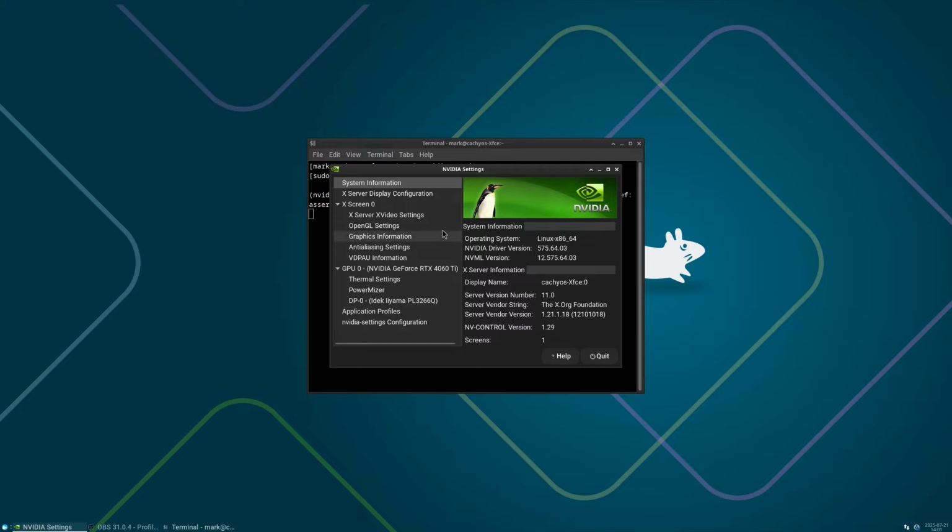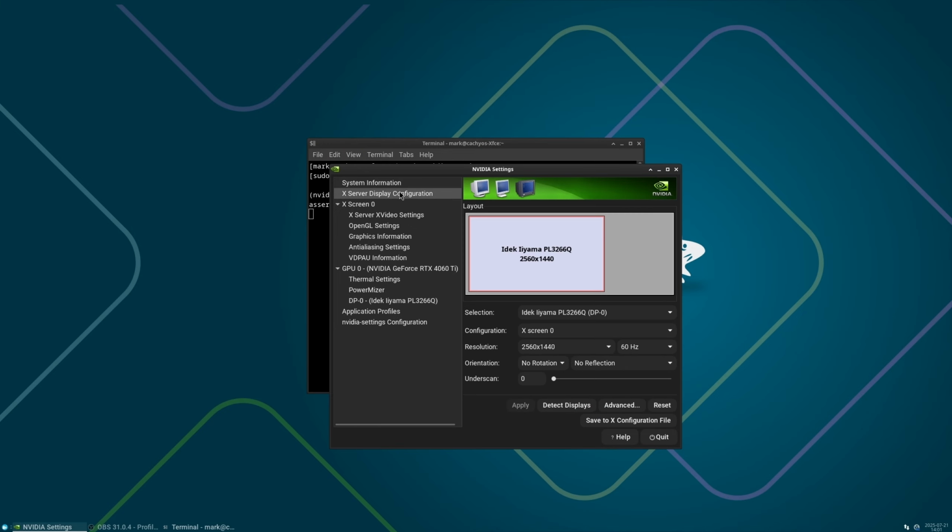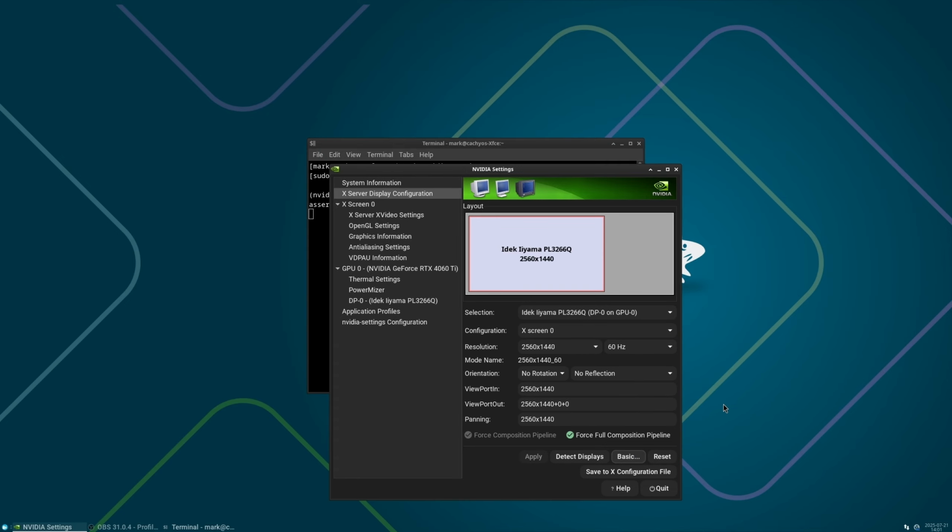Such a pain on here. It really is. Absolute pain. So let's go advanced. And yeah, it did save as that. I don't want it at 60. I want it at 120. At least 120 hertz for when you're gaming.